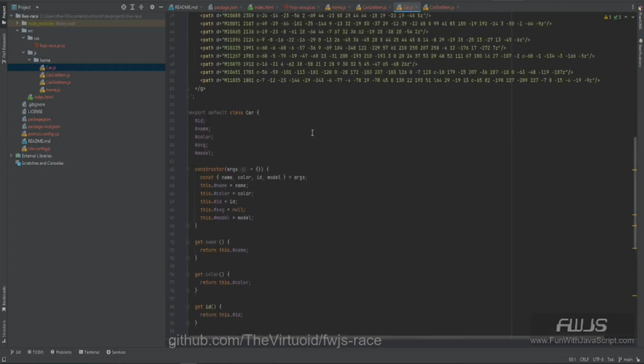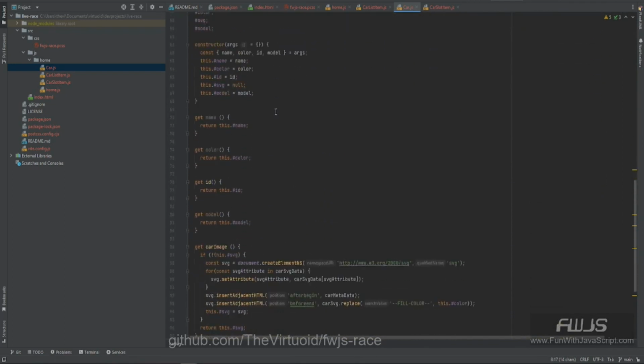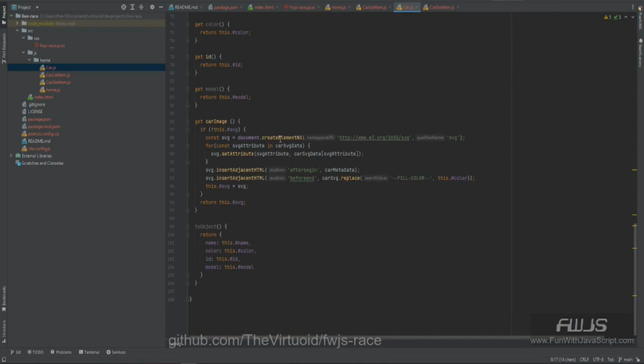But it also needs to be able to have the different colors associated with it. If we go back to the SVG itself, I've got a little place marker in here called fill color, and that allows me, when I create the SVG file, here it is right here, to be able to replace that fill color with whatever color I have passed when I constructed this particular instance of the car.